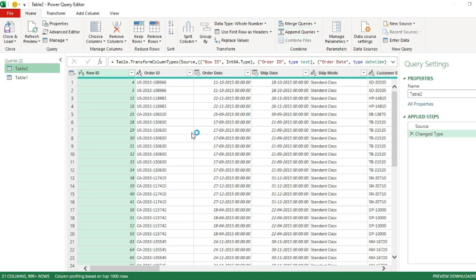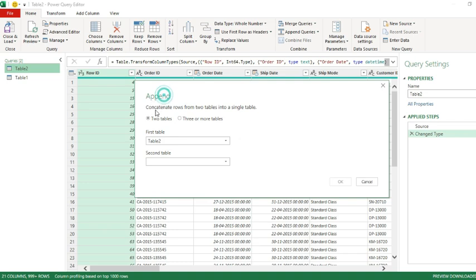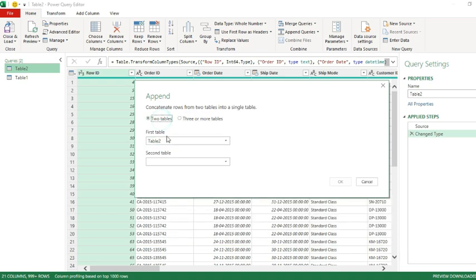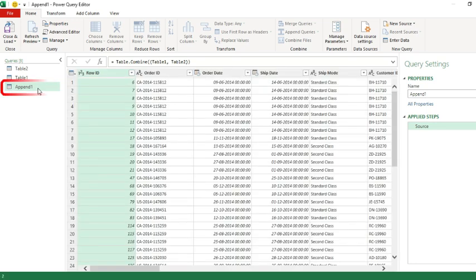We will get a small Append window and it says concatenate rows from two tables into a single table. Two radio buttons are visible, one for two tables and the other for more than two tables. Table 2 is selected as our first table. You need to select Table 1. You have the opportunity to change these tables, like you can select Table 1 in the first table and Table 2 in the second table, etc. Click OK and you get this data.